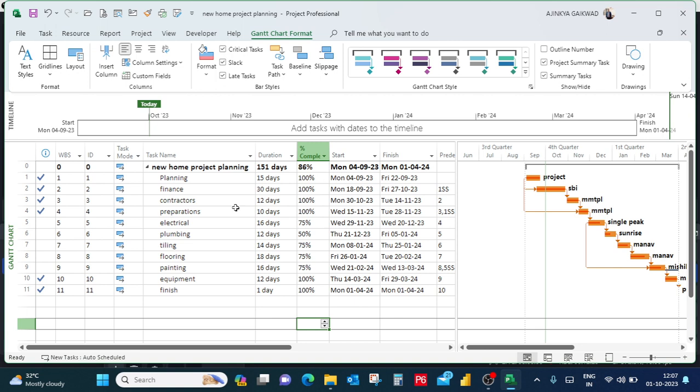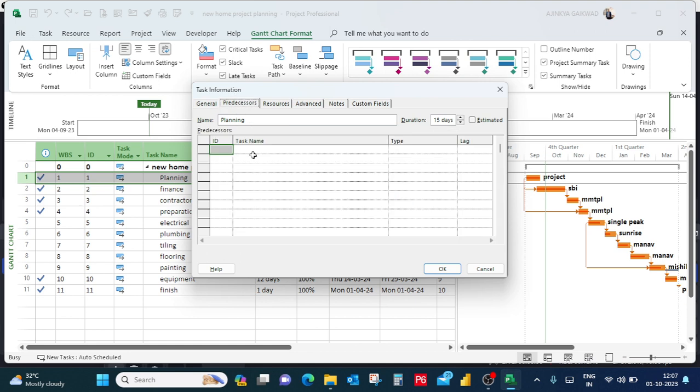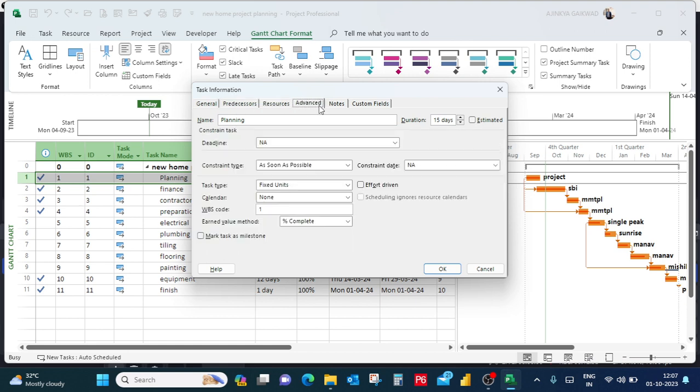Suppose you want to make changes in a particular task name, percentage complete and duration. You may double click on that particular task. You can change the name of that task, duration, priority, percentage complete, start date, finish date. You may change the predecessors and successors. You can allocate the resources in the advanced tab.